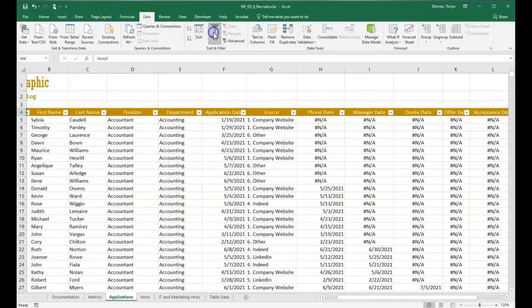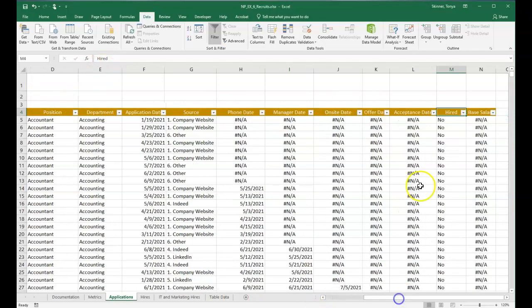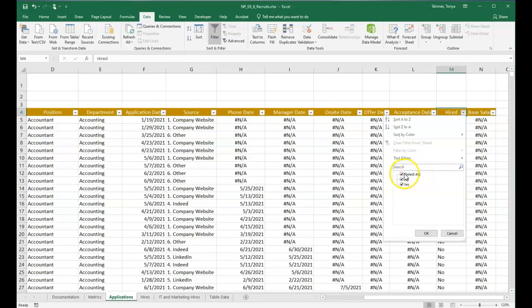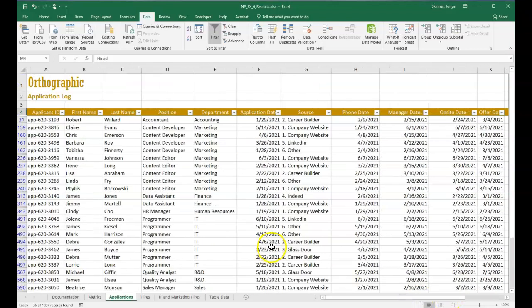So if I click here on Filter, now we get filter list arrows next to the headings. And then down here next to Hired, we're going to just select Yes. Great. Now we have only the yes people. So these are people who made it through every stage of the process and they were hired. Okay, now we're going to copy these filtered values and paste them into the Hires worksheet, starting in cell A4.